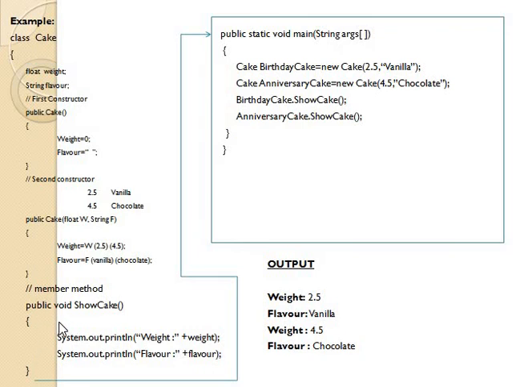Then it enters inside this method showCake and executes the first statement, which prints the text weight, which is within inverted quote, using the statement system.out.println. That's why the text weight gets displayed exactly as it is in the output. Then you are going to add something to it using this plus operator. What are you going to add? You are going to add the value of the data member weight.